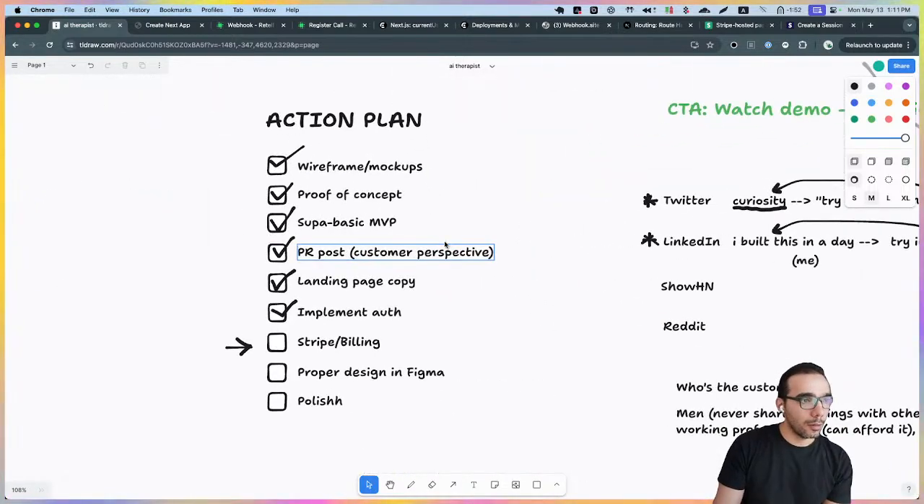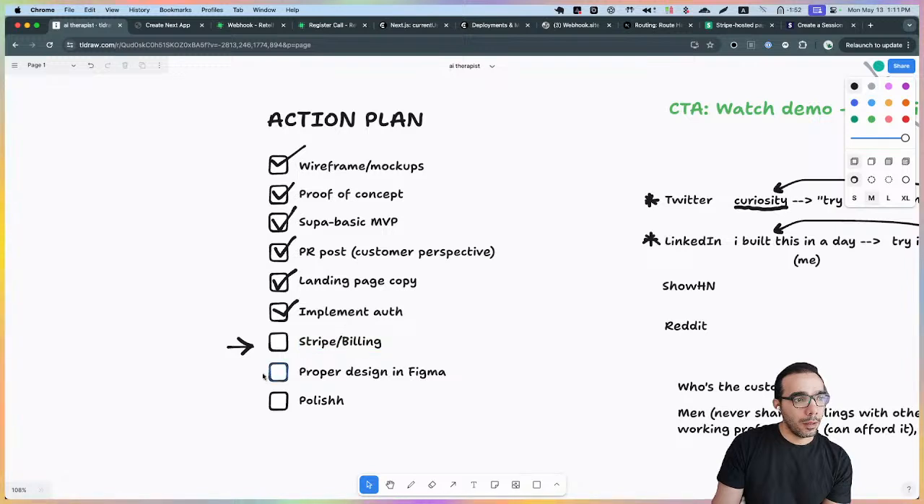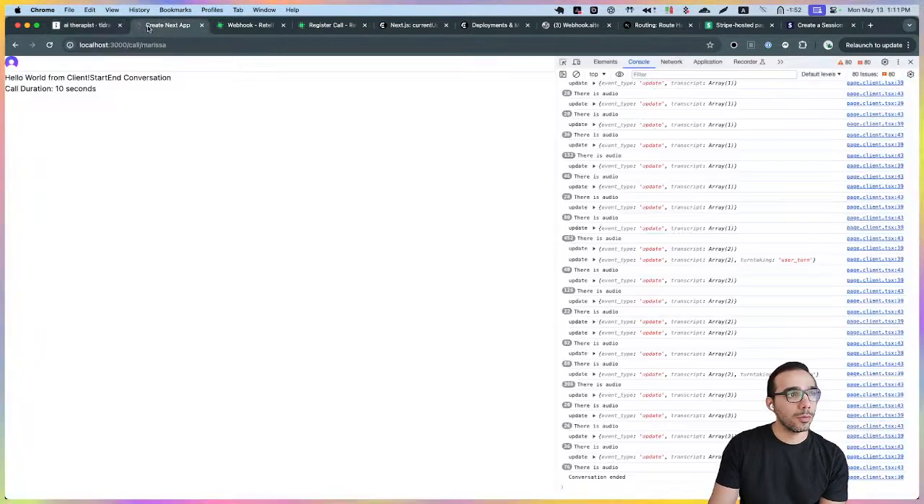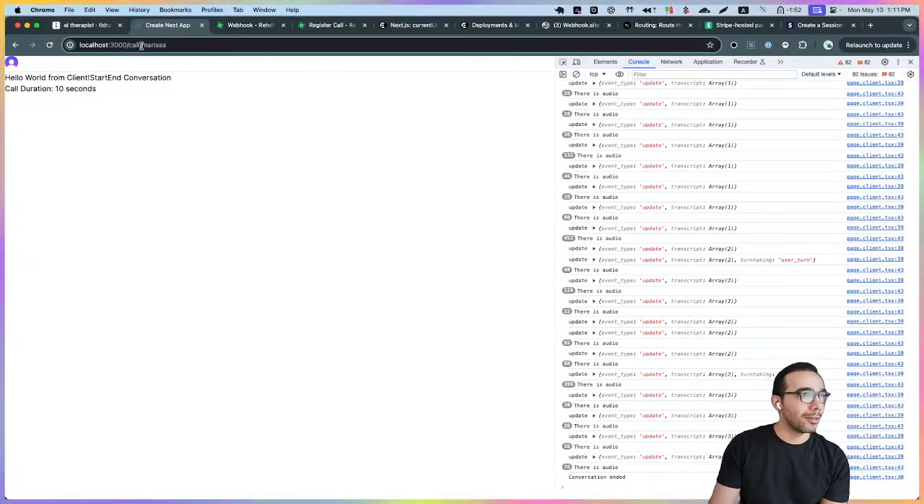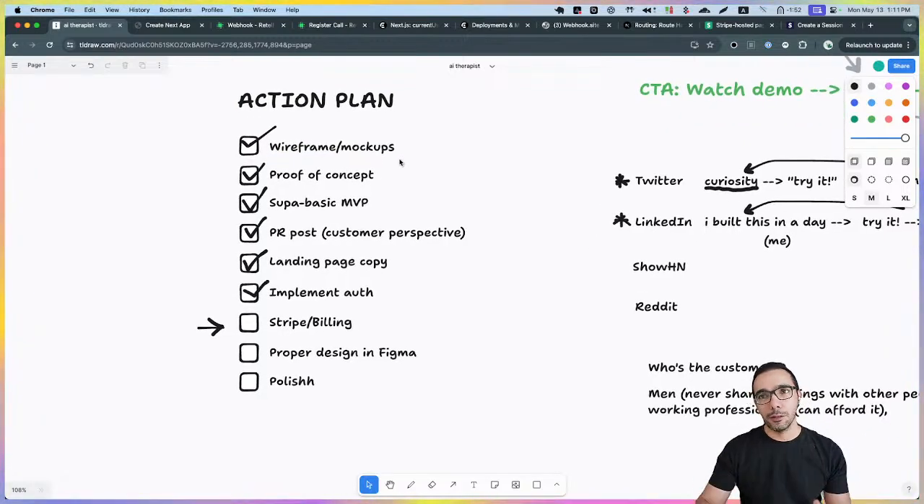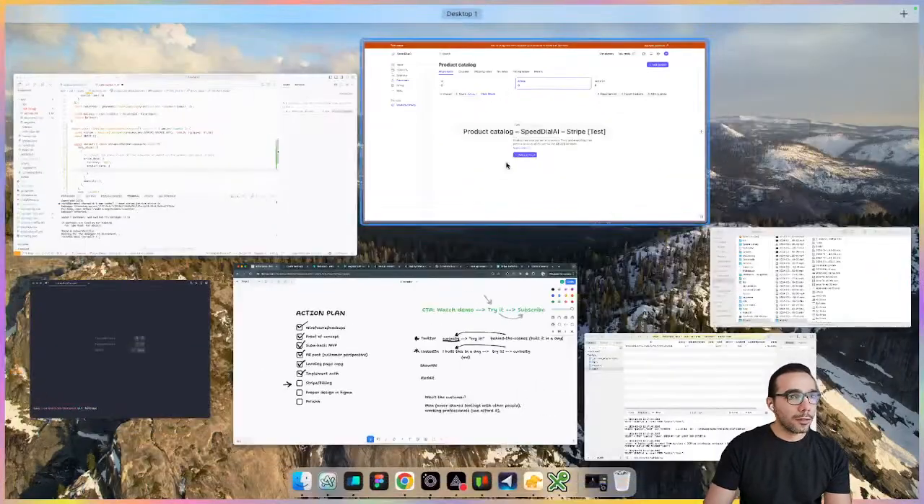Right now we're working on Stripe and billing, and then I'll do a proper high fidelity design in Figma, and then we'll do some polish and actual implementation in Next.js. So I have an MVP version that's working. This is what you see over here. Doesn't look very pretty, does it? It is functional though, surprisingly. And then we'll actually make it look good in that last step because I know it can take a while. So yeah, that's roughly what we're doing.